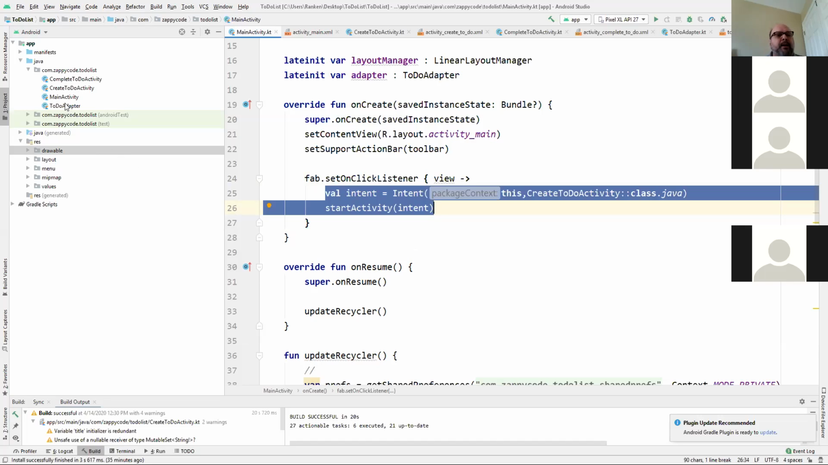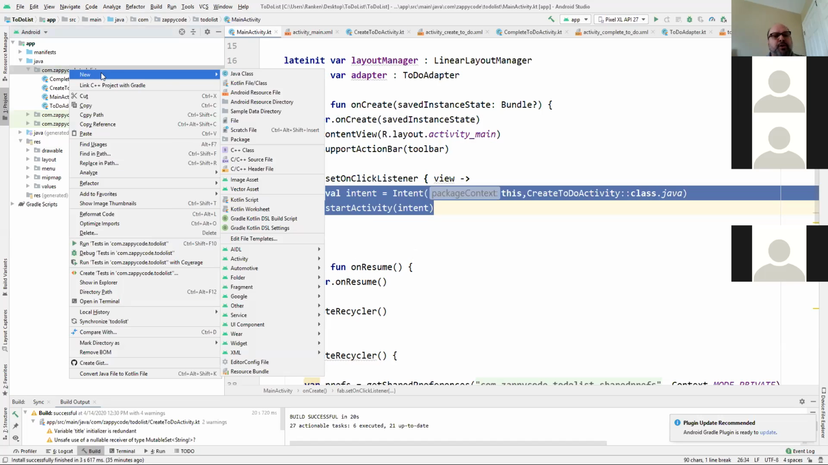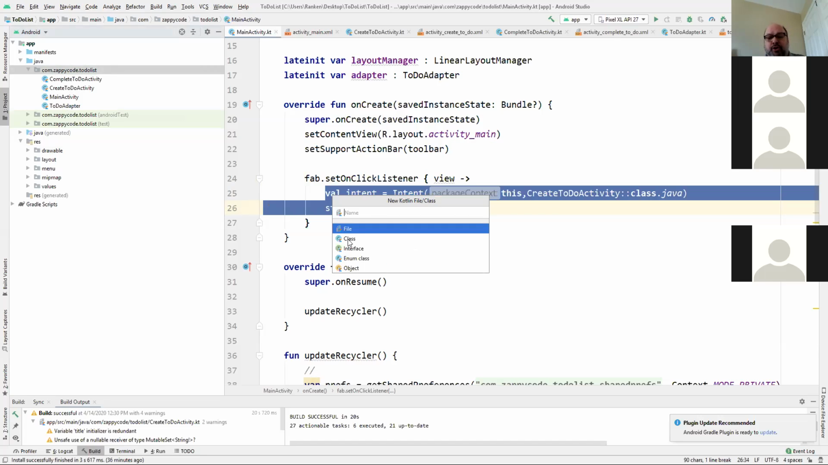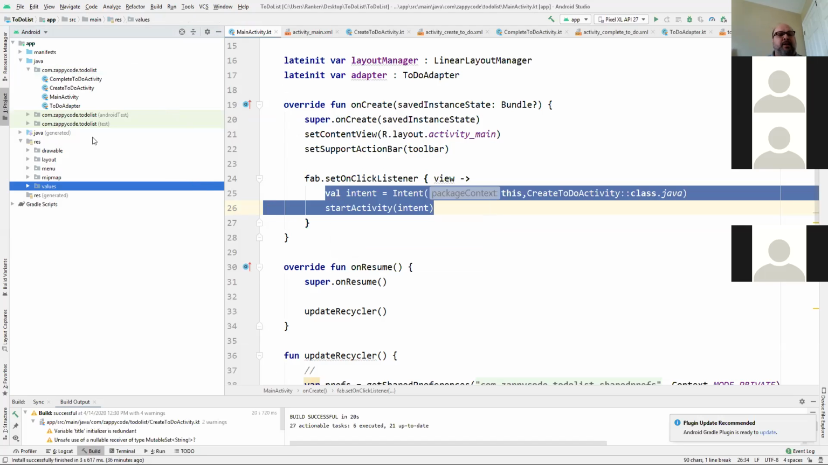So the next thing I want you to do is come up to your package here, right mouse click on the name of your package, choose new Kotlin file class, not Java class, Kotlin file class. Make sure you choose class in here. And for the name, we're going to call this CreateToDoActivity. Now I already have one, so I'm not going to hit enter. But again, right mouse click on here, choose add new, make sure you don't choose Java class, choose Kotlin file or class. It'll come up with file by default, change it to class, and type in CreateToDoActivity and hit enter. And that'll make a new activity for you.